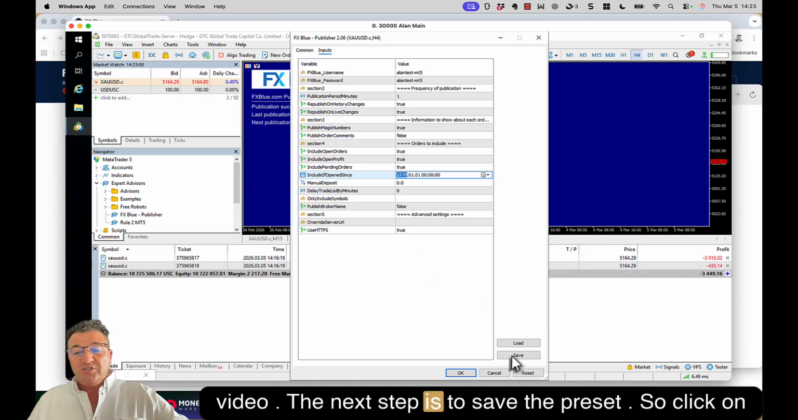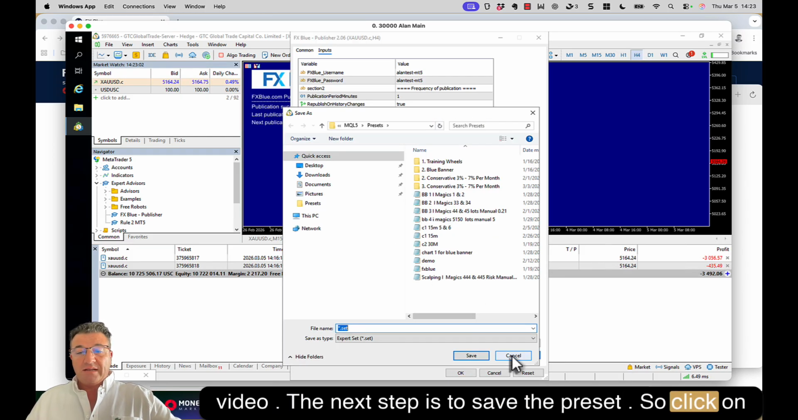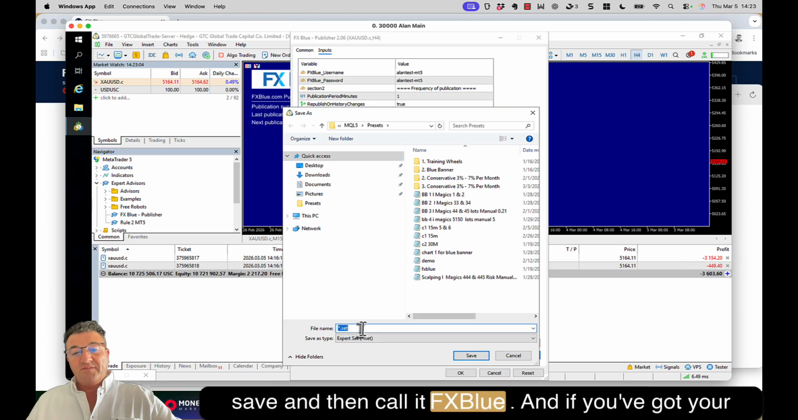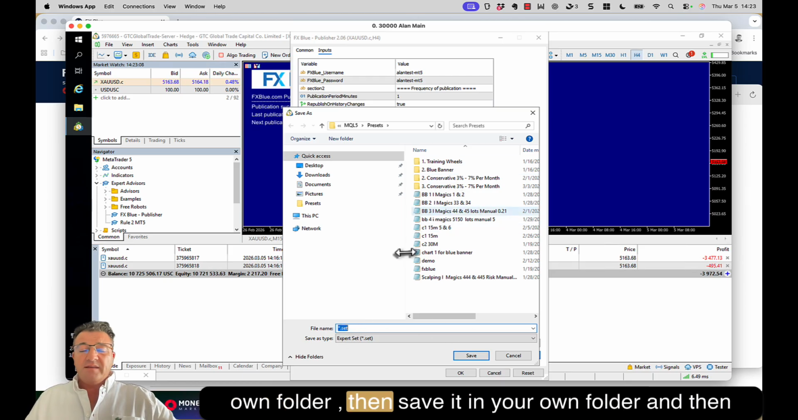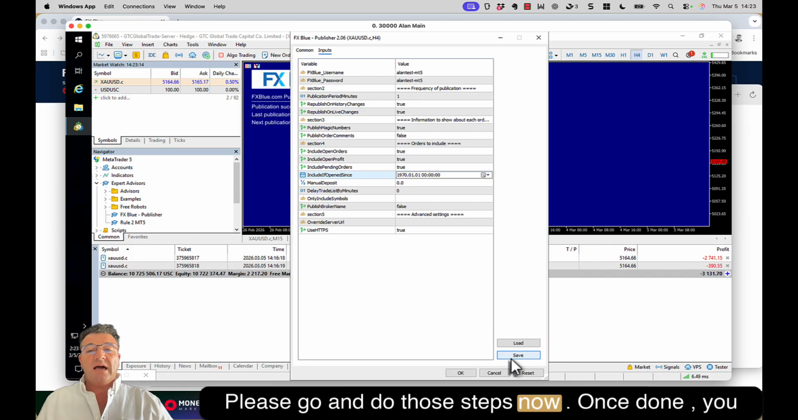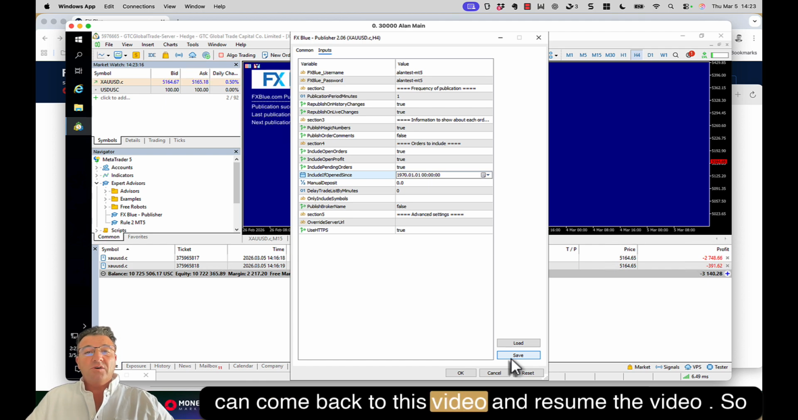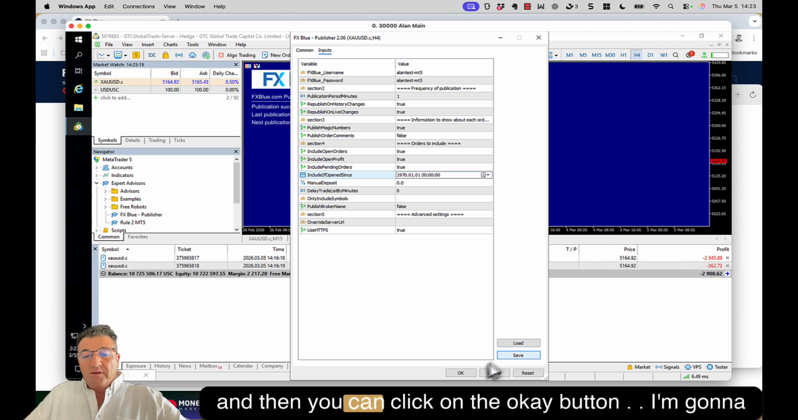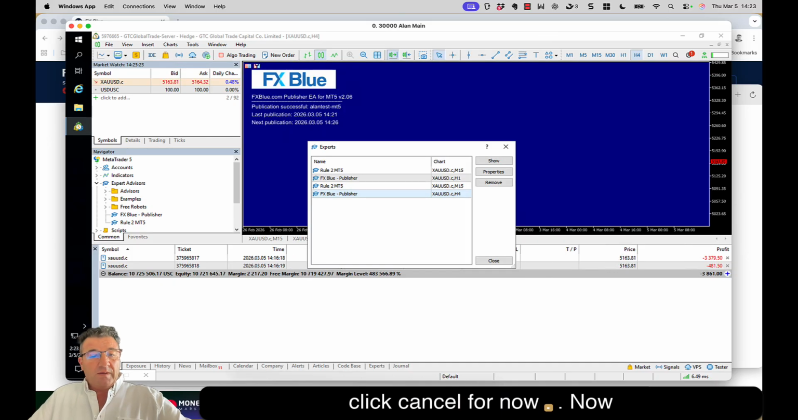The next step is to save the preset. So click on save and then call it FX Blue. And if you've got your own folder, then save it in your own folder and then click on the save button. So please pause the video, please go and do those steps now. Once done, you can come back to this video and resume the video. So, and then you can click on the OK button. Okay, I'm going to click cancel for now.